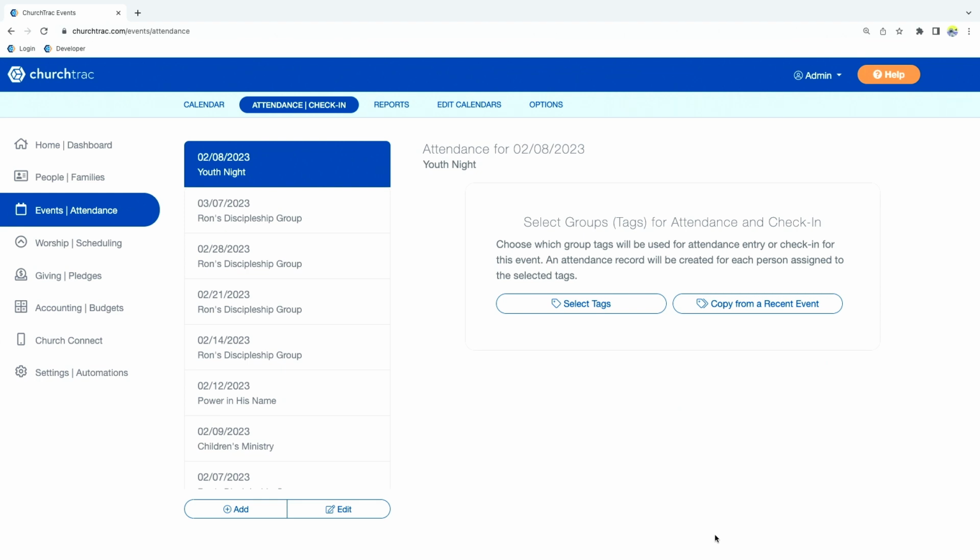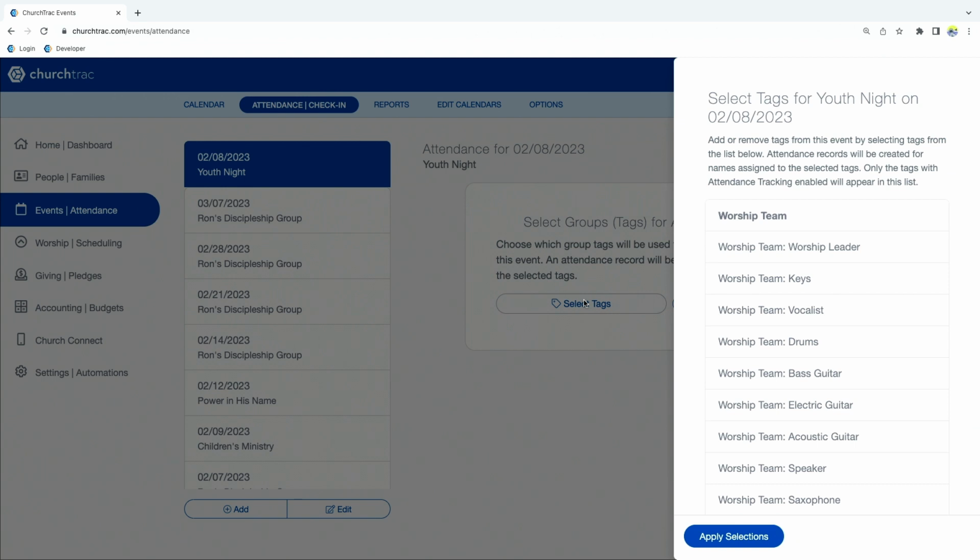Okay, now this is a part where I need to take a pause to talk about tags. Tags are a feature in ChurchTrac that enable you to assign a tag to different people, and a tag is really the basis of organization in ChurchTrac. So if you have different small groups, things like that, you want to create a tag for that and then assign that tag to the people that are a part of that group. I have already gone ahead and tagged every kid that's in the youth group with the discipleship group youth tag, I believe it was.